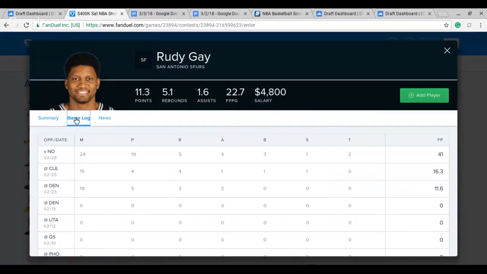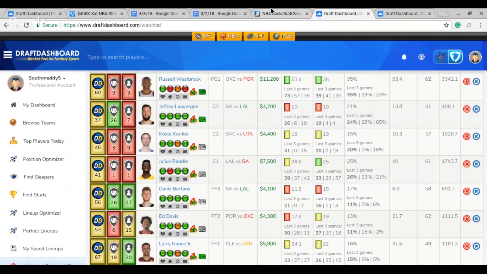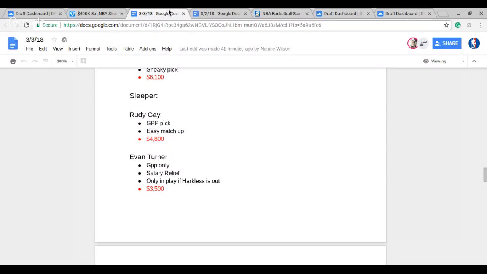He had 41 fantasy points in only 24 minutes, but I think he can get you probably around 27, 28 fantasy points, maybe even more here against an easy Laker team. Like I said, Gay, a little bit of an extended run here with no Aldridge. Gay is a small forward / power forward, so I really don't mind some Rudy Gay here this evening. All right, moving on, we got Evan Turner.